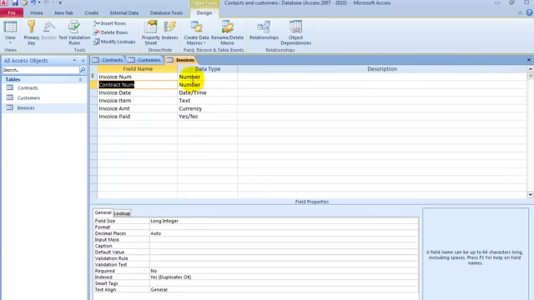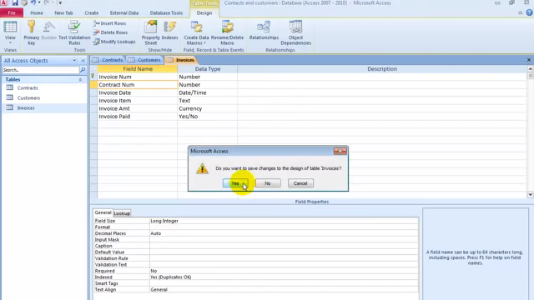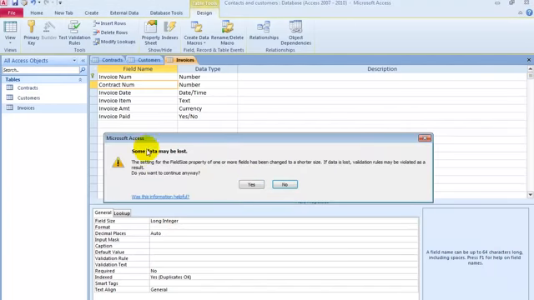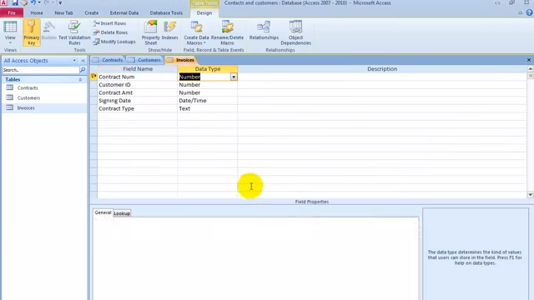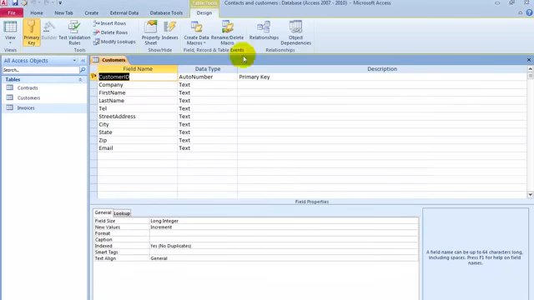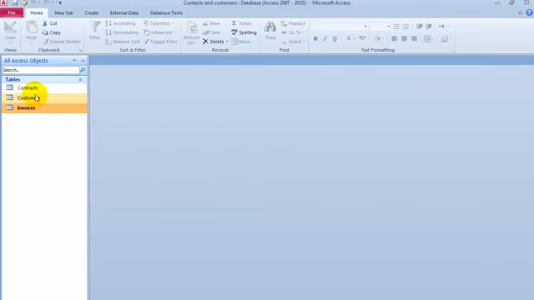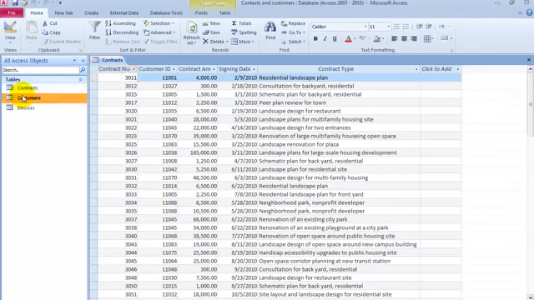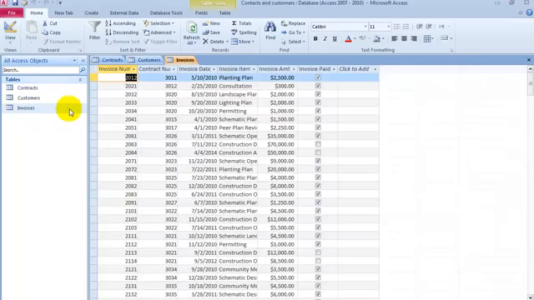So once we have made the changes and adjustments here in the design, we click on Save. It's going to come up with a warning that some data might be lost. Be very careful with this. Same thing on the next table, and same thing on the next table as well. So at this point, if we look at them, they still have the same data.